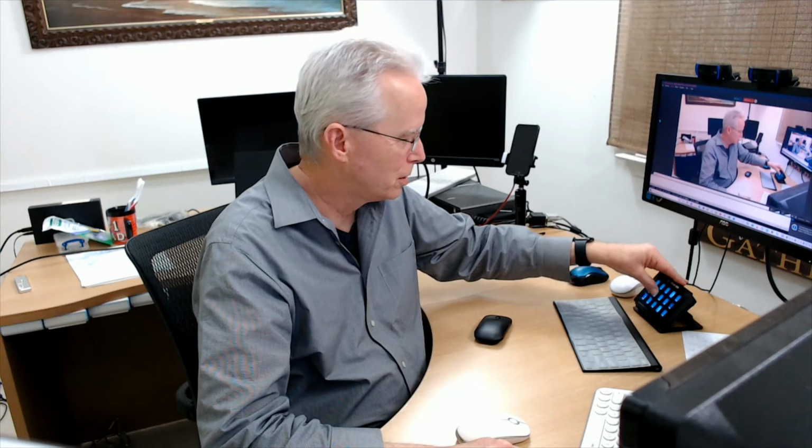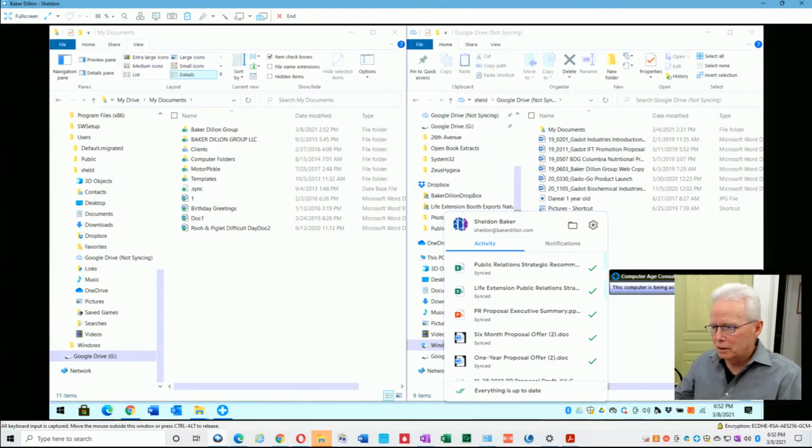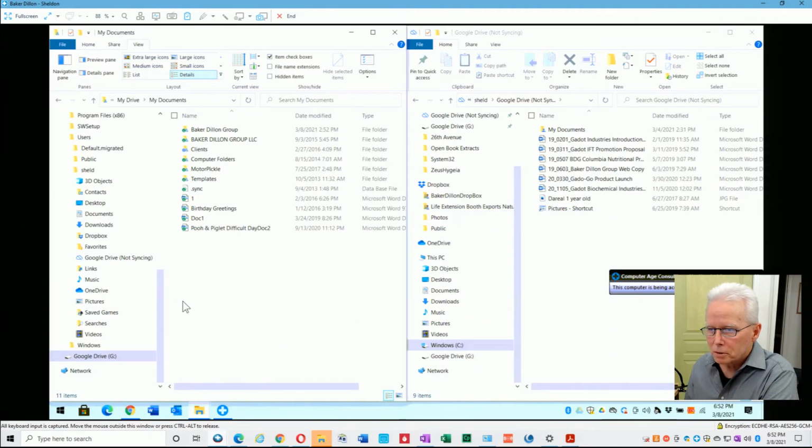I signed off at 4:42. It's now 6:52, and I've got a message here that everything is up to date. I don't know how long ago it finished. Now I'm going to go to the next step. So this means that Google Drive's got a bunch of green check marks here, so that is synchronized with the cloud.